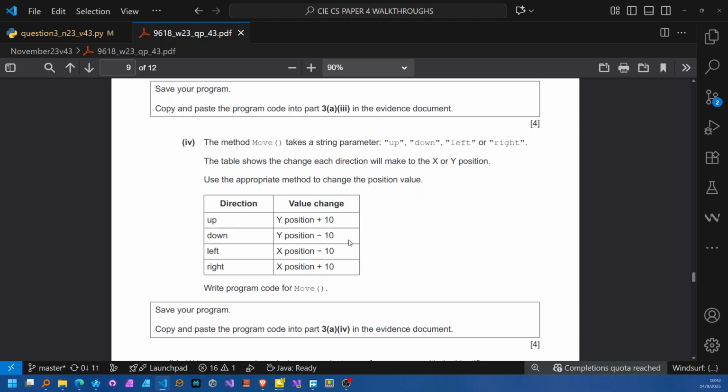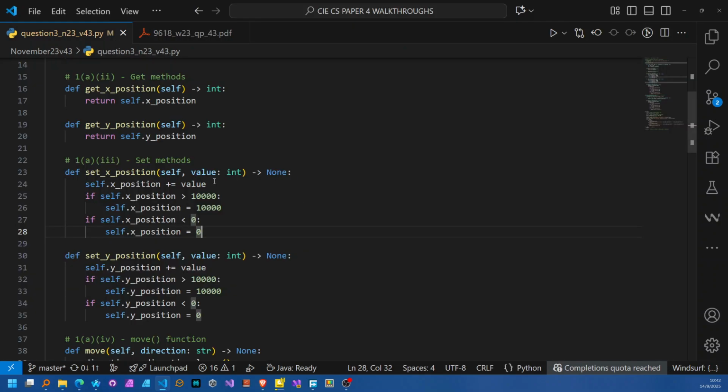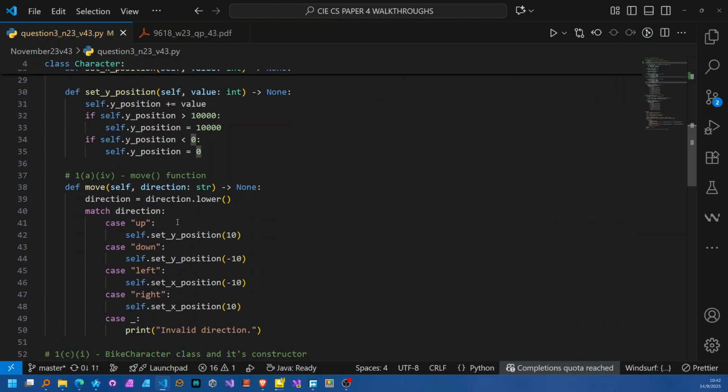Then the method move takes a string parameter: up, down, left, or right. Then depending on the parameter that would have been passed, we are to make adjustments, or rather we are to pass these values 10, minus 10, minus 10, and 10, depending on the situation. So let's actually go ahead and look at the implementation going on there.